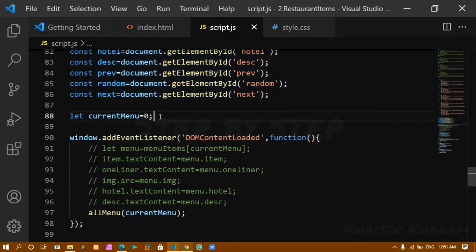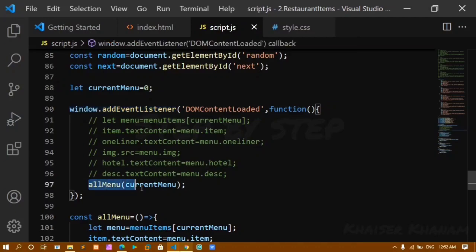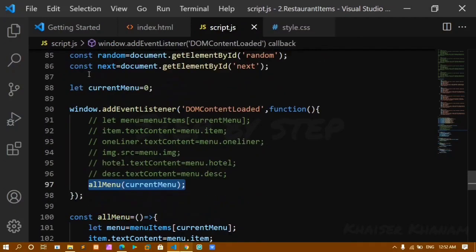I have created one variable, current menu. I have initialized the value as 0 because my index number starts with 0. I want my data to also start with 0 whenever I click on the previous and next button, based on my requirement. Now here I have given window dot add event listener, DOM content loaded function, and inside this I am calling this function. Here I have created this function.